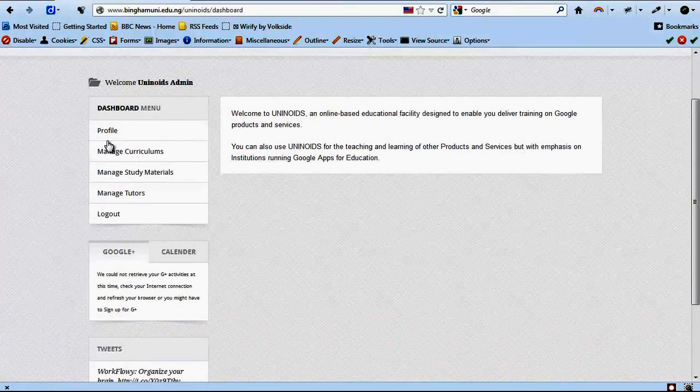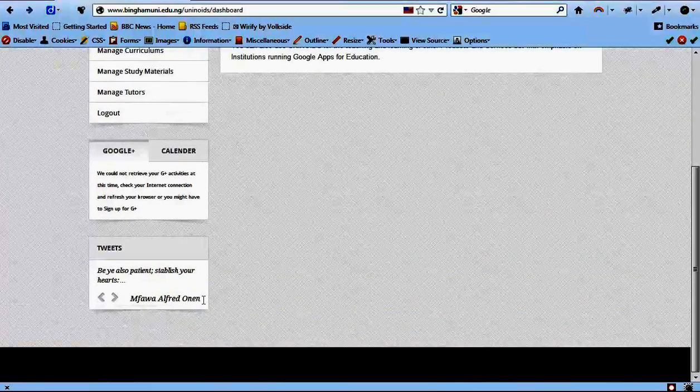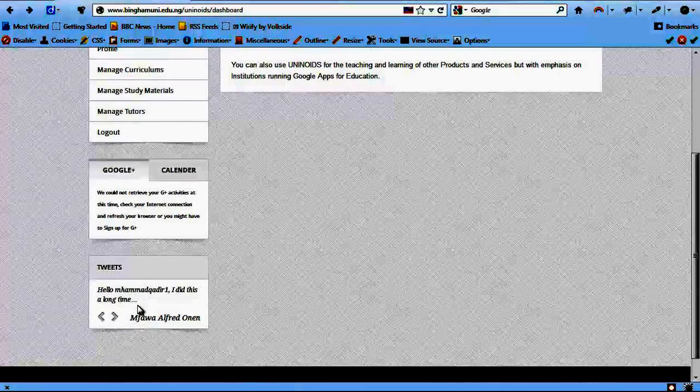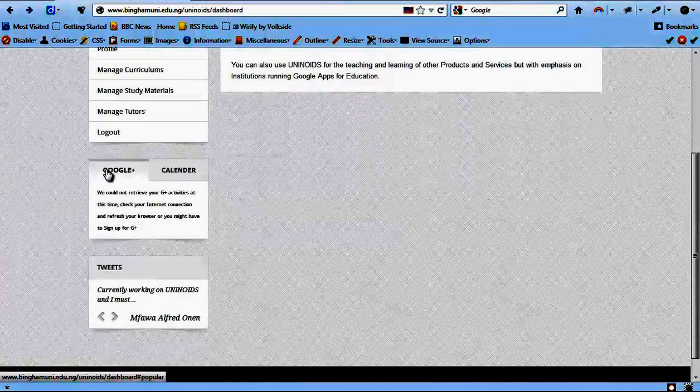Different roles have different menus listed here. Here you can see tweets. These are my personal tweets. I went ahead and added my Twitter username to the list. If you have a Google Plus account already, this will pull out your Google account's activities and feeds.